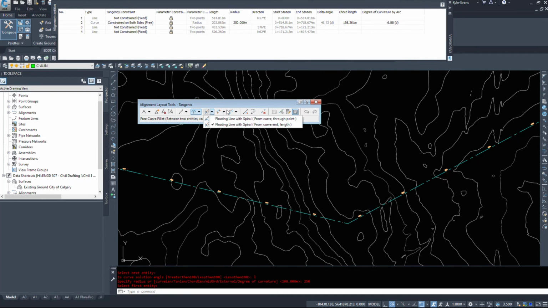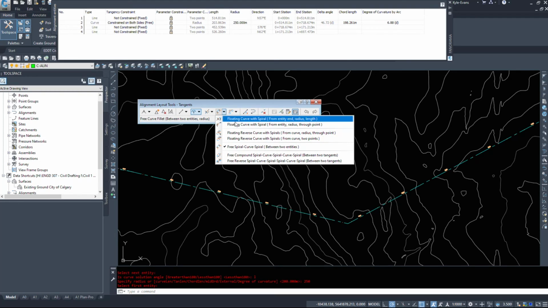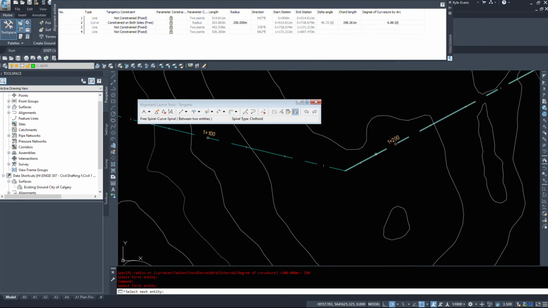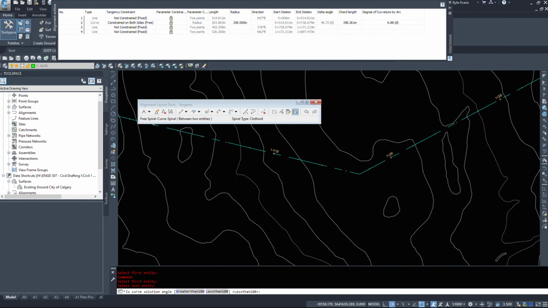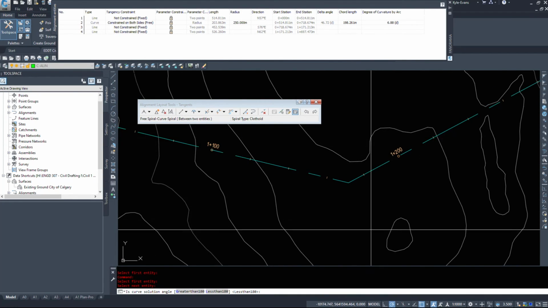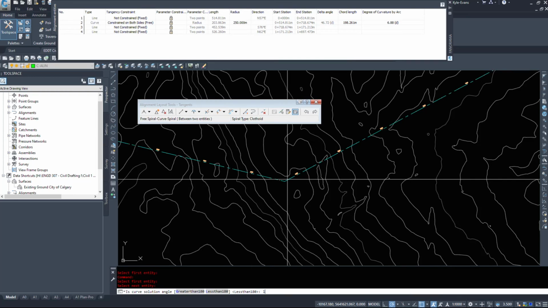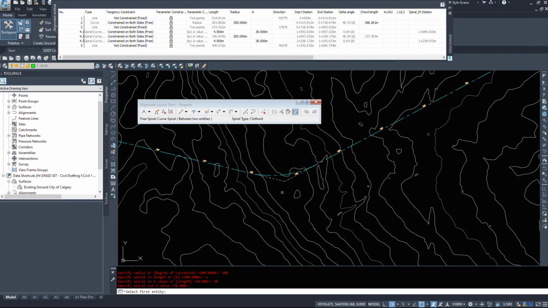Likewise, this next dialog box, this drop down here, we can do floating curves with spirals, floating reverse curves with spirals, free spiral curve spiral. So I'm going to select the spiral curve spiral. I'm going to connect this entity to this. And if you had noticed, I'm going from the lower value to the higher value. So it's as if I'm traveling up the highway. It will not work the opposite direction. This curve is less than 180 degrees. Now my degree of curvature, so my radius in the middle is going to be, I'm just making these numbers up. You would pull these off a table, obviously. So I'm going to go 200. My spiral in length, let's say it's 30 and 30, just to make sure that it does fit.